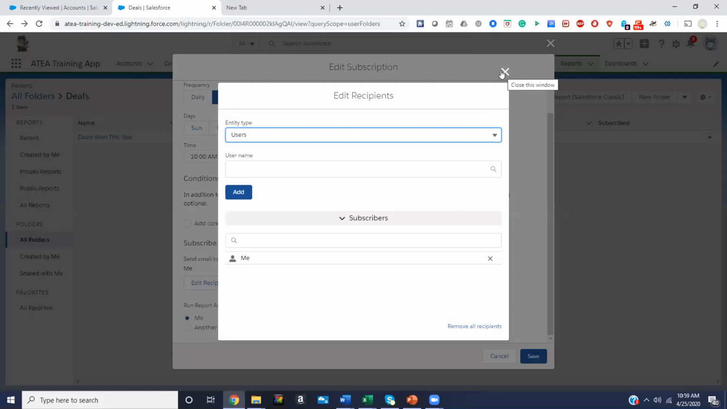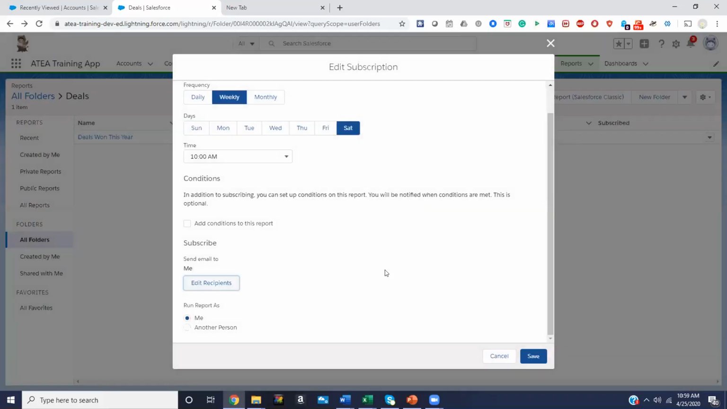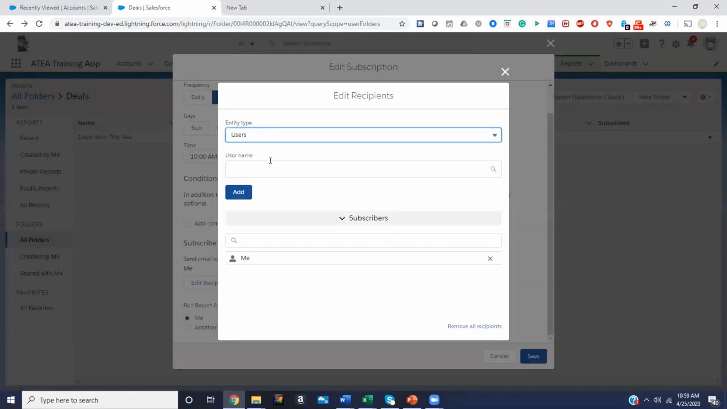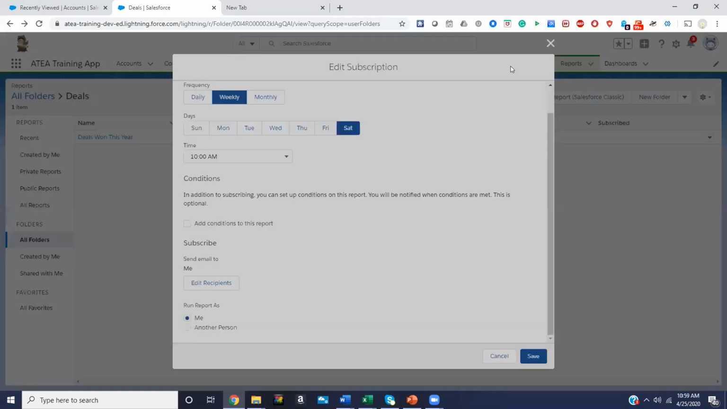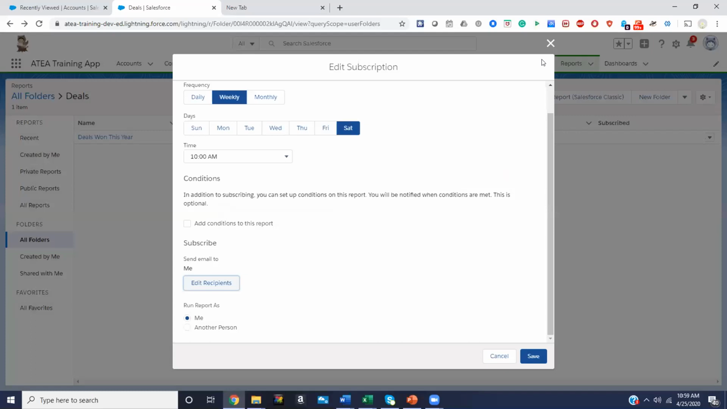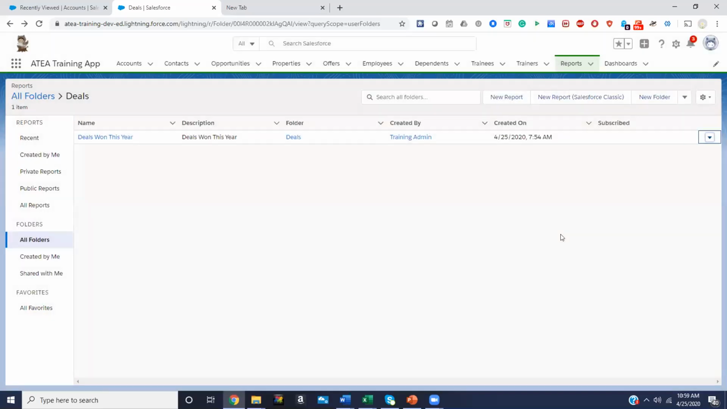Also here you can edit your recipient, your profile. In your company, you may have users, right? You can choose users, or role level, or group level. So you can schedule your report daily, weekly, monthly to any of the recipients, so that it automatically comes as an email. Okay, good. So close this.